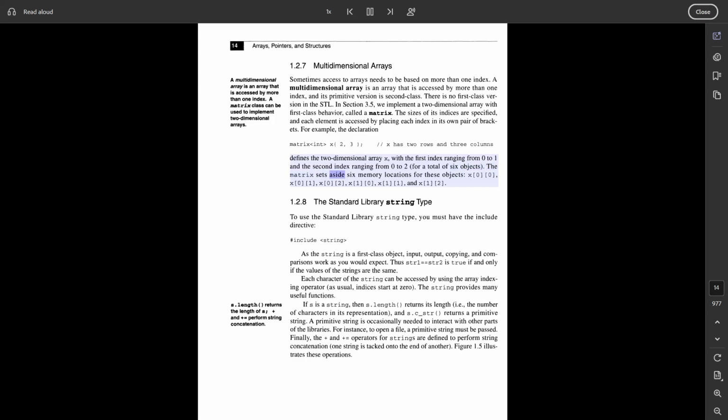The matrix sets aside 6 memory locations for these objects: x[0][0], x[0][1], x[0][2], x[1][0], x[1][1], and x[1][2].